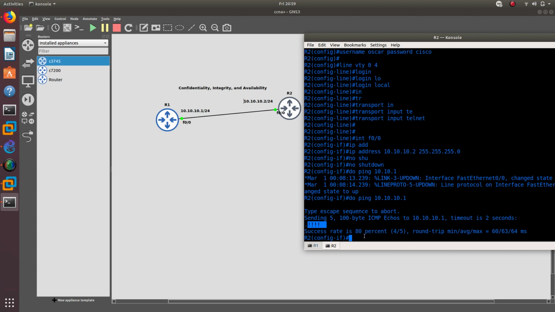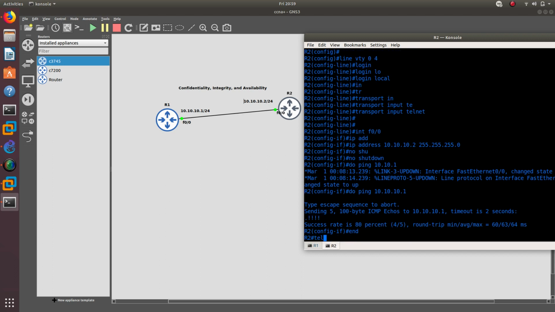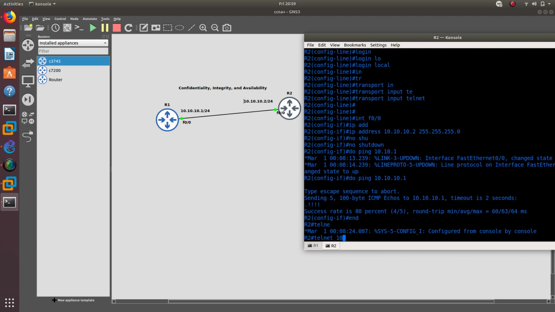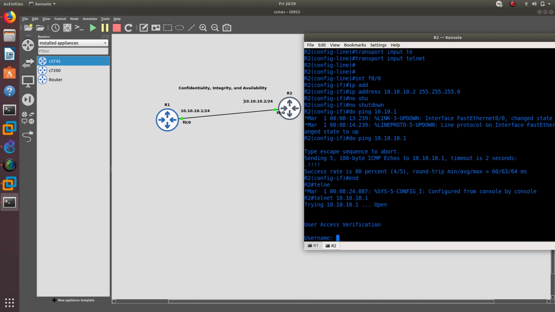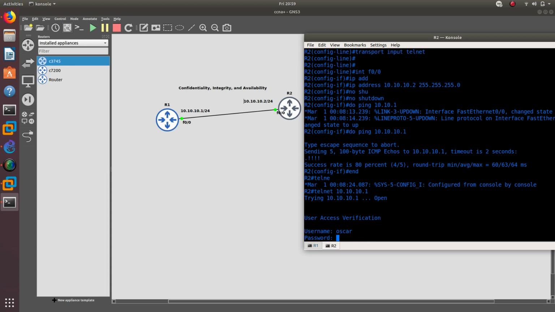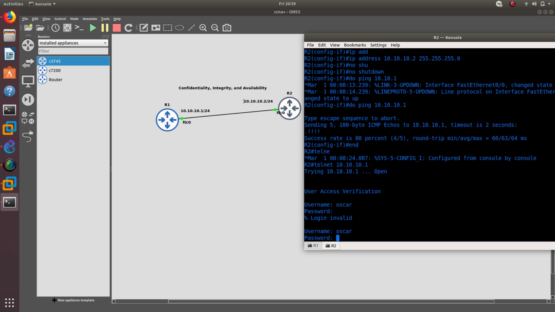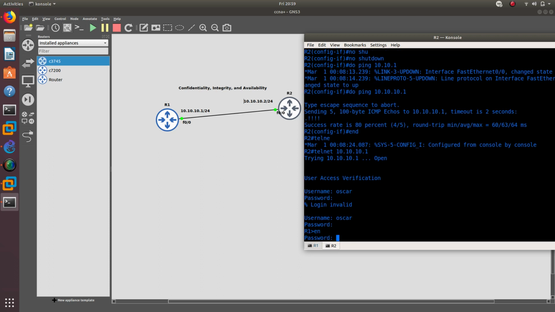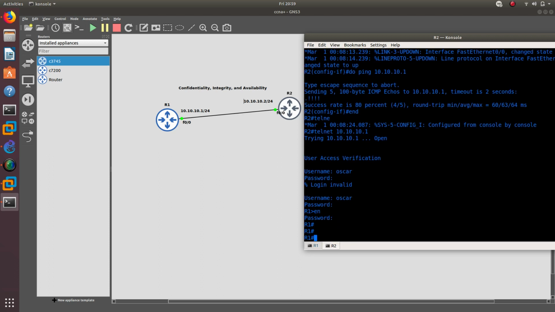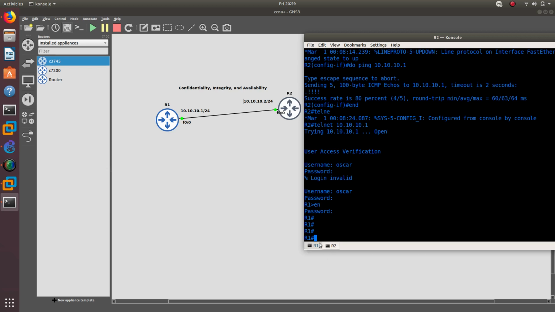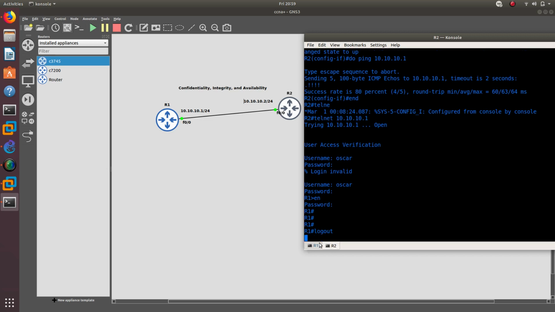There we go. Now let's go ahead and telnet to router 1. And here we go. It's asking us for username and password, which I typed wrong. So let's go ahead and try it again. There we go. And we also have a password for the enable. And there we go. So we are able to remote into router 1. Let's go ahead and log out.